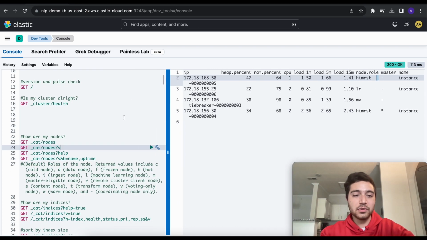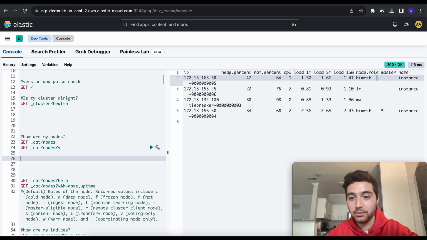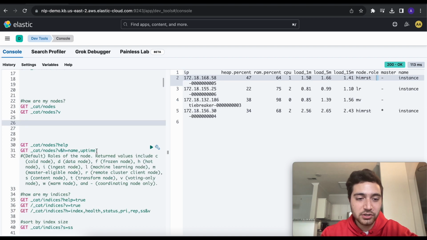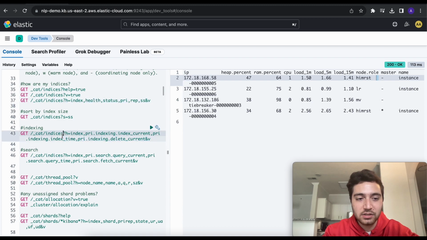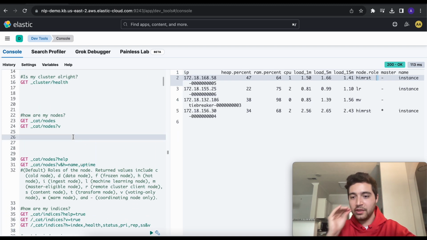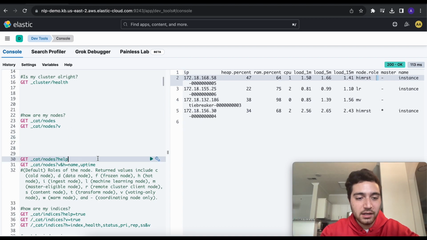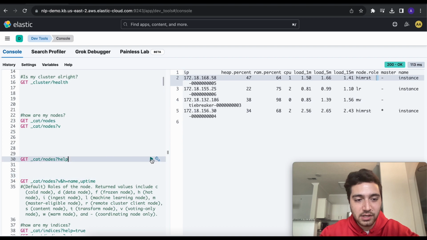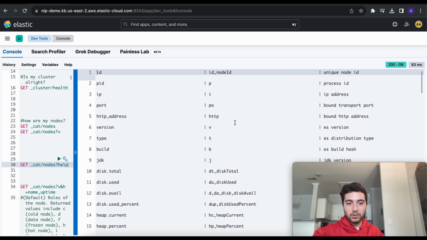A lot of the time, if you look on Stack Overflow or Elasticsearch's Discuss forum, you'll see a cat command with a long list of random letters and symbols, something that looks like this, or something like this. How do they know what to use? How do they know what's available to them? How you know that is with the help command. This will tell you all the different data that's available to you with each cat command.